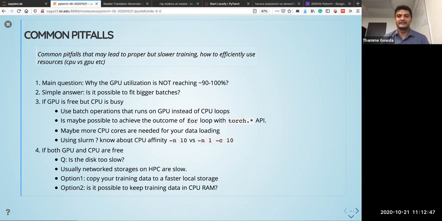So the next thing is, if both GPU and CPU are free, meaning none of them are 100% utilized, then you would start to wonder, why is it slow? Possibly because the disk where you have stored your training data may be slow. That's why the CPU is not able to work fast, and neither is the GPU.